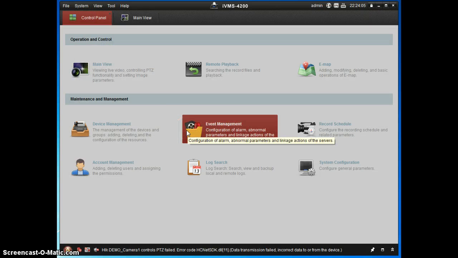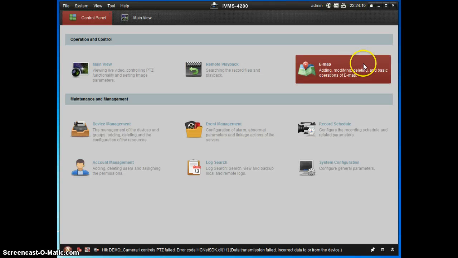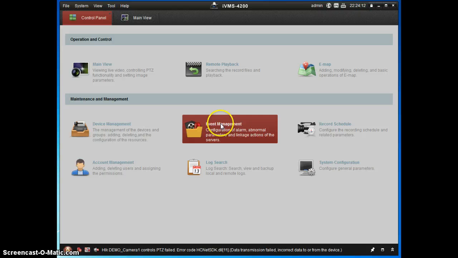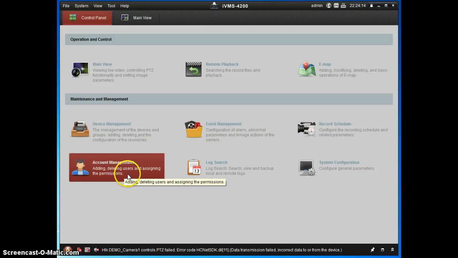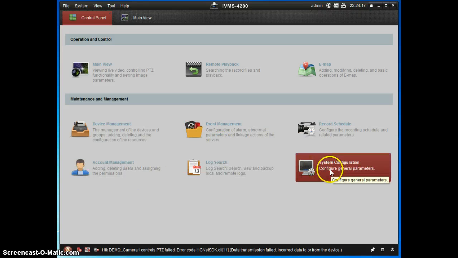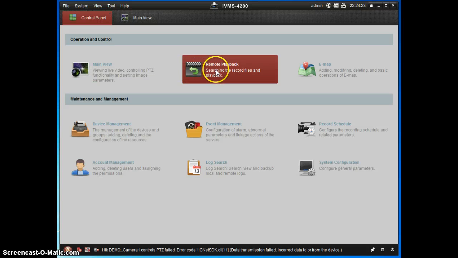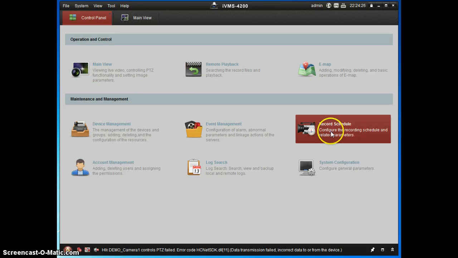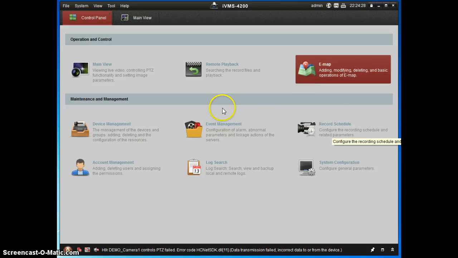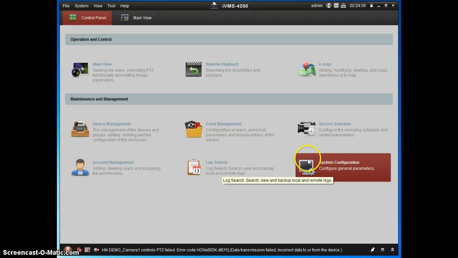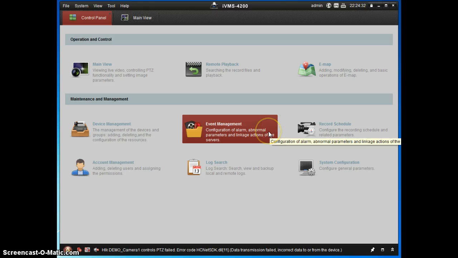So Control Panel, we have a couple options to pick from. Main View, Remote Playback, EMAP, Device Management, Event Management, Record Schedule, Account Management, Log Search, System Configuration. The ones that would normally be used the most: Main View, Remote Playback, Device Management, Record Schedule. Account Management, Event, Log, System, EMAP and all that should be set up before the actual installation is complete, so no need to worry about that.